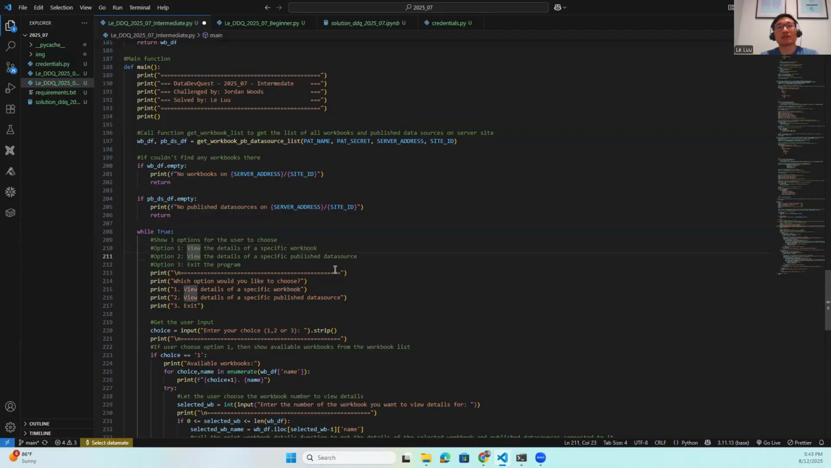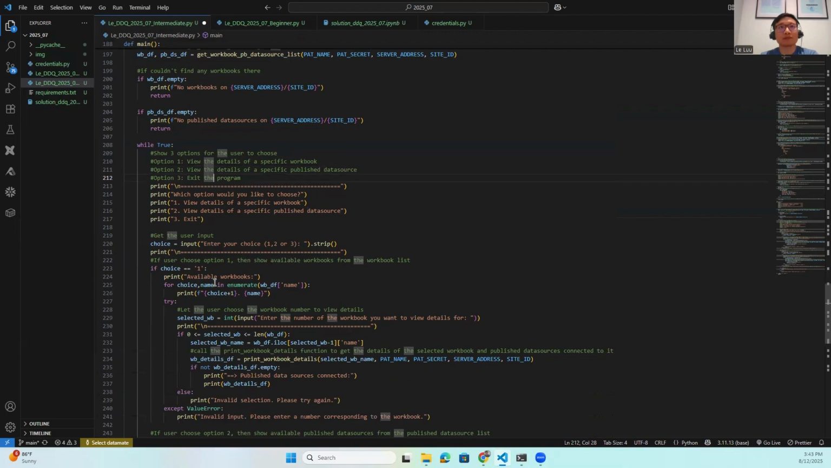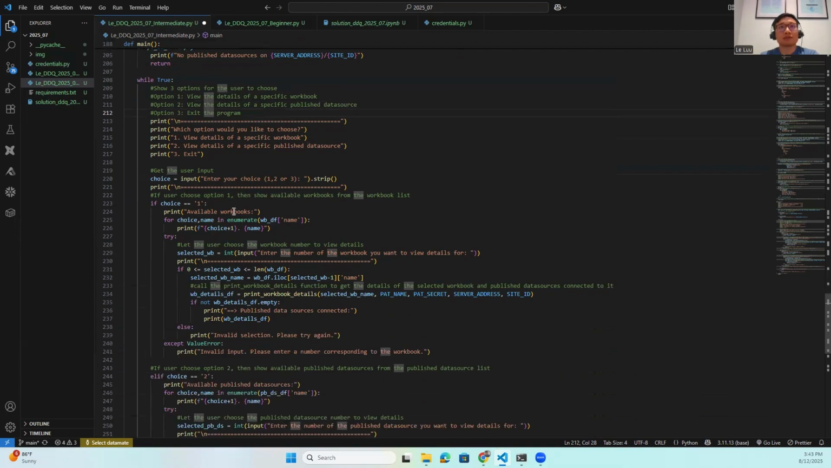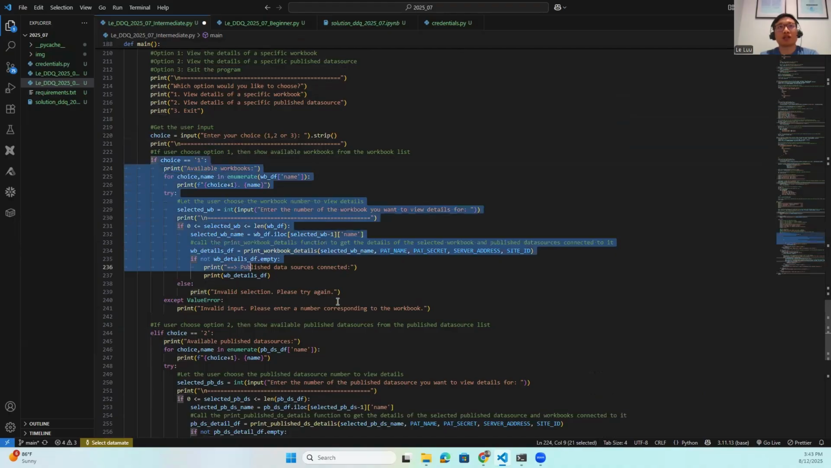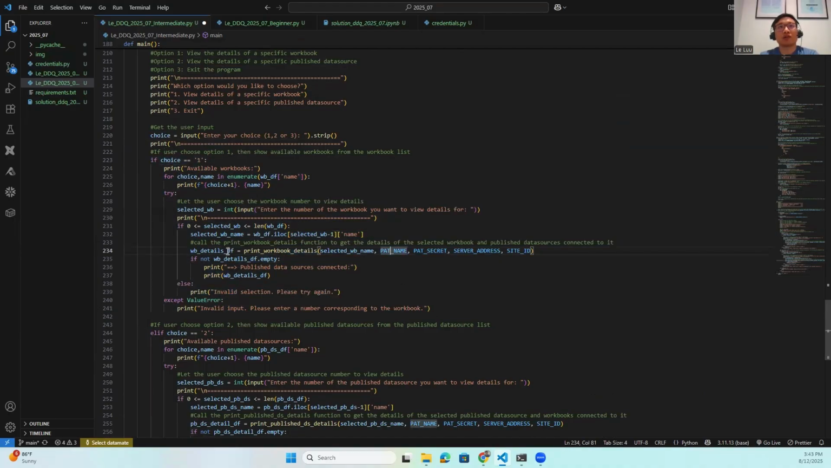Option two, they will select one published data source name and then explore this published data source and also get the detail of the workbooks that connected to these data sources. Option three, exit the program. Okay, and this is the prompt to let the user choose the option. And for this option one, it will call this function to get the workbook details.